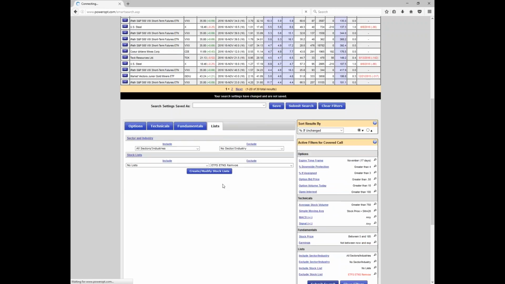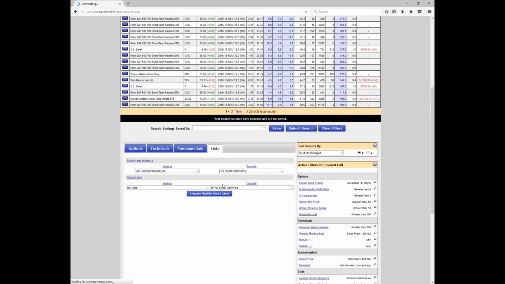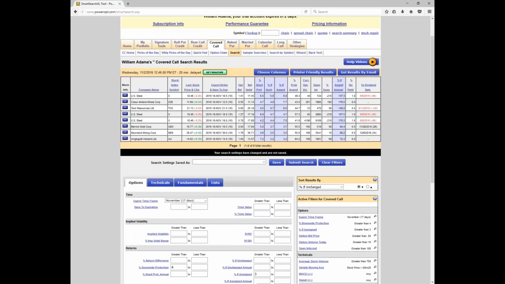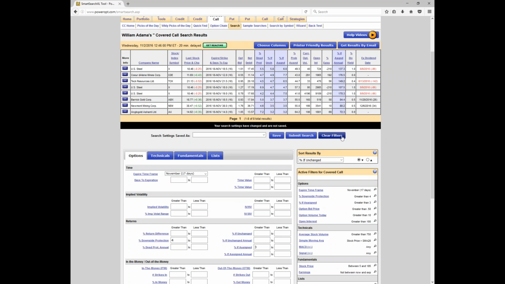And now we have those stocks that match that basic criteria of just a downside protection of 4%, percentage return of at least 3%, and the option bid of at least 50 cents as well, with some other base criteria. So we kept it simple. We've narrowed the universe down to 8 results.